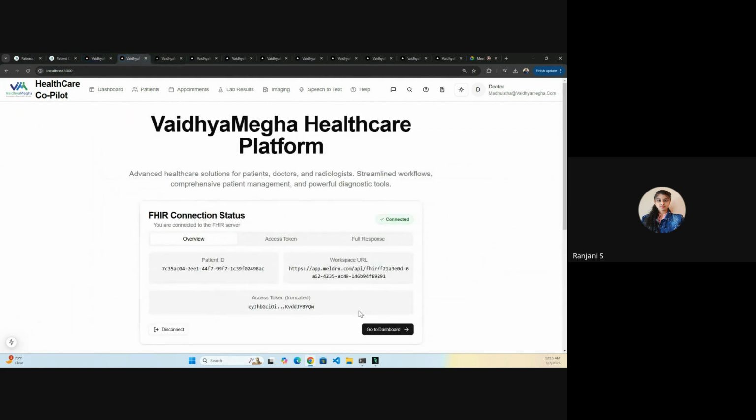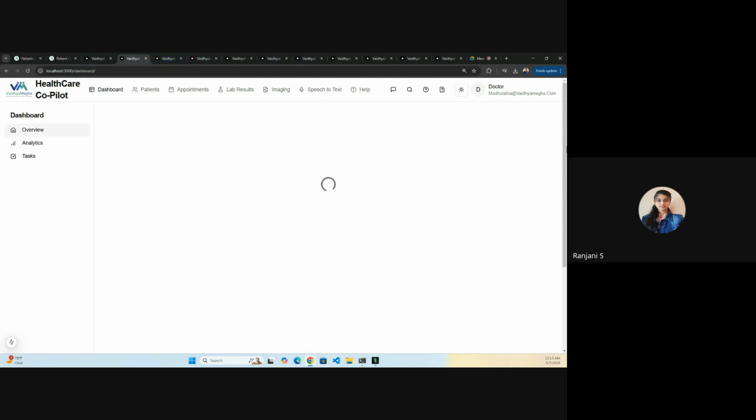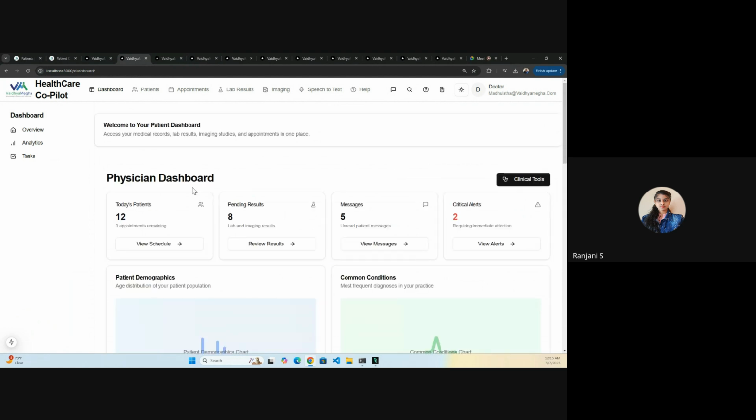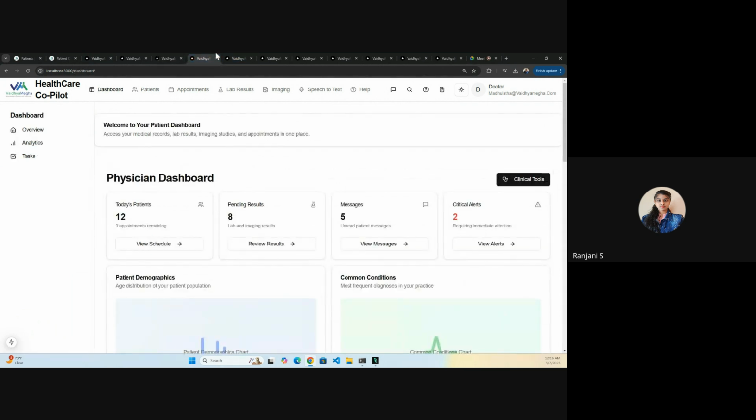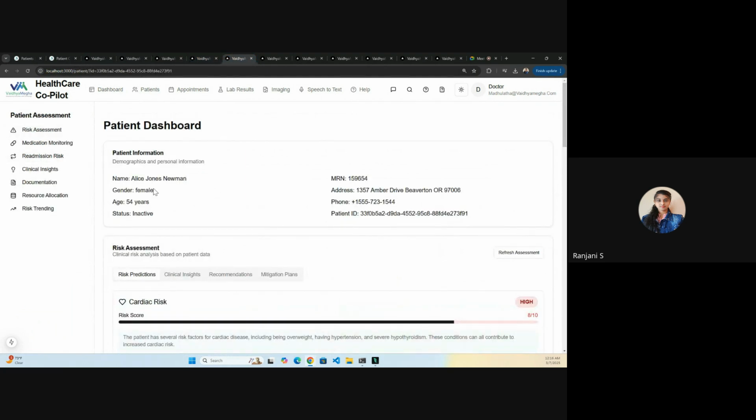And then upon clicking Go to Dashboard, we'll be navigated to the doctor's dashboard screen, and this is the dashboard screen. We'll be able to view the list of patients upon clicking View Patients, and upon clicking one of these patients, we'll be navigated to the particular patient's dashboard, where the clinicians can utilize the following features that are in place, and get the assessments accordingly to take the appropriate actions.